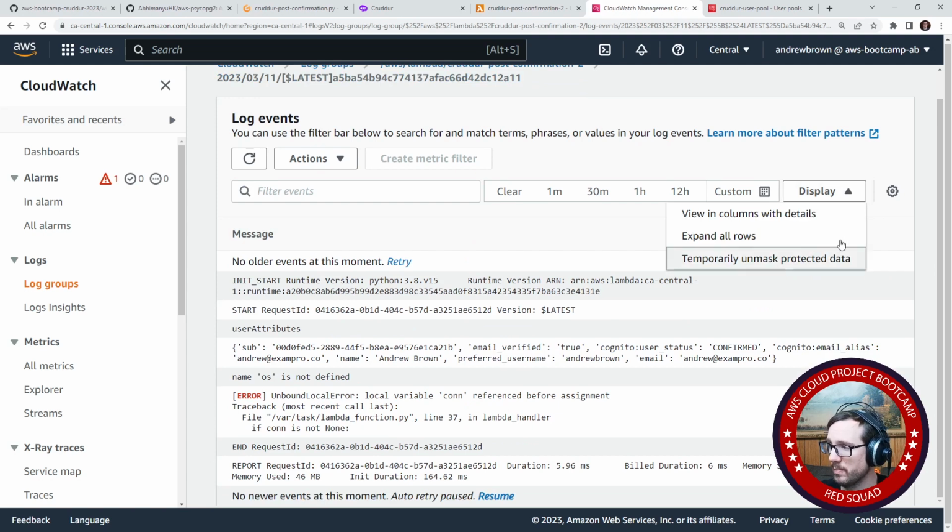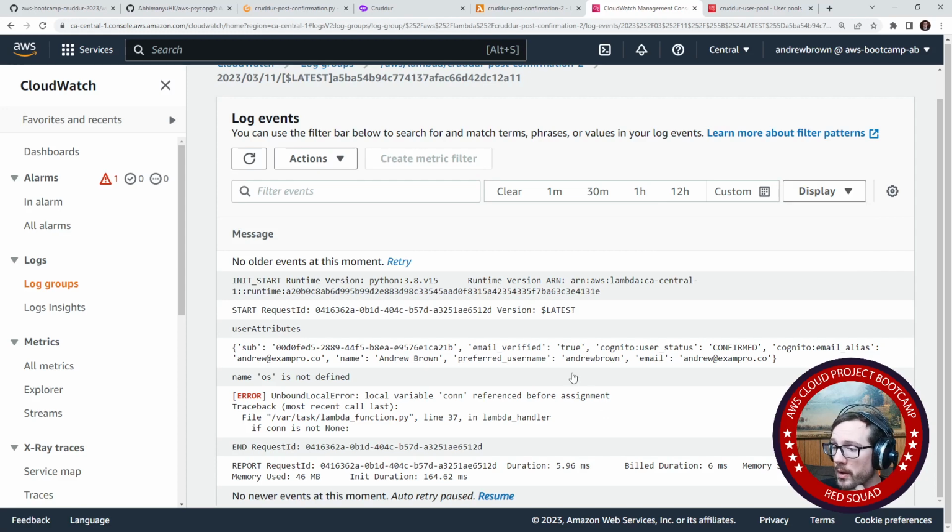I like how there's masking. Before that didn't exist, so I guess it can protect data. That's really cool. I like that feature. That's something I didn't see before.